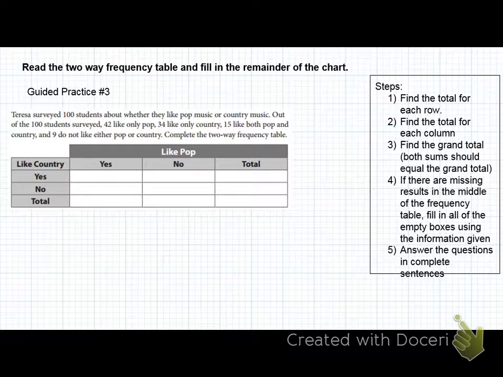Ready? Okay, so this one's talking about music, country music or pop. Teresa surveyed 100 students, asking whether they like pop or country. Out of the 100 students, only 42 liked pop, 34 liked country, 15 liked pop and country, and 9 did not like pop or country.